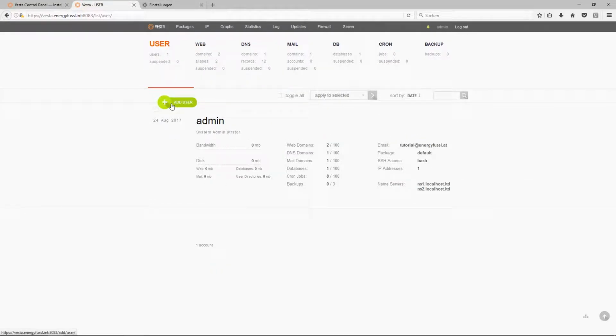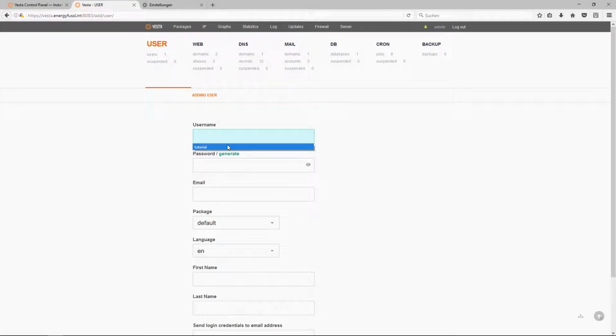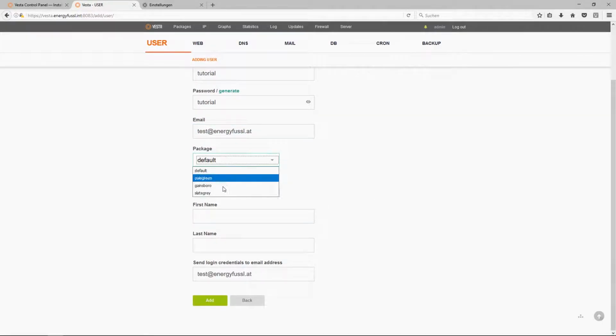And now we can create a new user. Username, I take tutorial. The password is also tutorial. Here I use test at energyfossil.at. Package is default. You can choose what you want. First name is Vesta, last name tutorial.